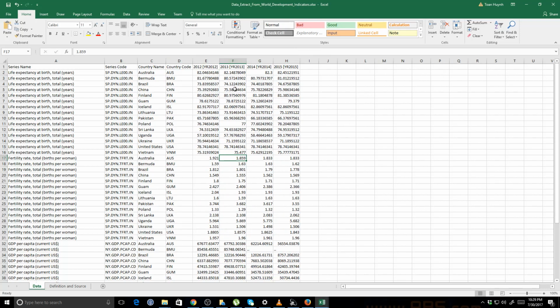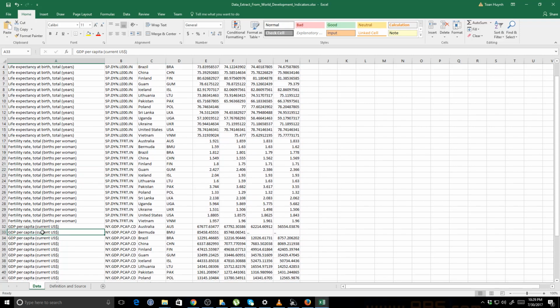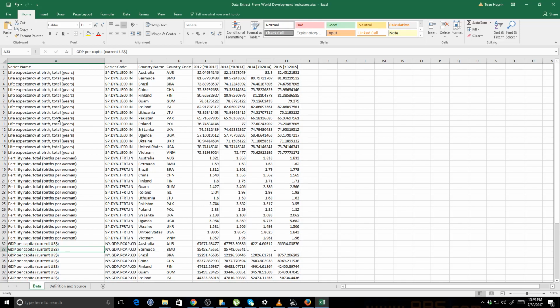You can see here the series names are all captured: life expectancy, fertility rate, GDP. There's a code that is associated with that particular series. All the countries that we selected are represented there along with their country code and then the particular values for that series. If we're looking at the values by themselves, for instance this number 82, that does not provide enough context as to what that 82 means.